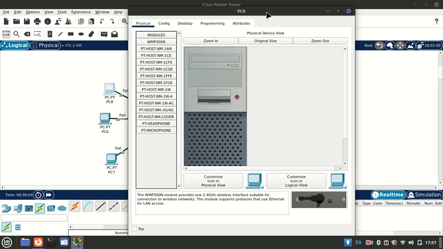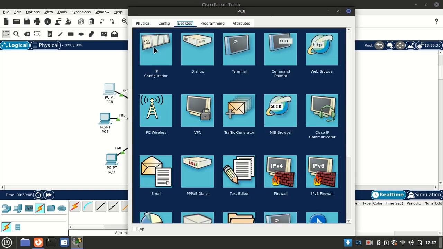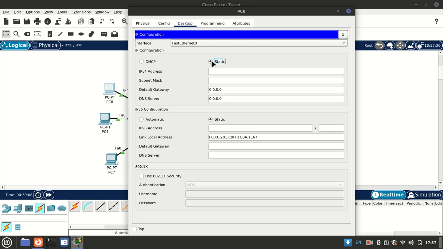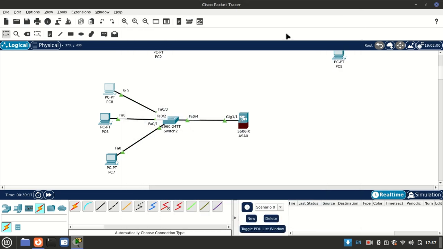Do I have to do this statically? No. I can do this dynamically on the IP configuration. Of course, by default, it's on static, but I'm going to put this on DHCP. And the DHCP request is successful. That has an IP address now.